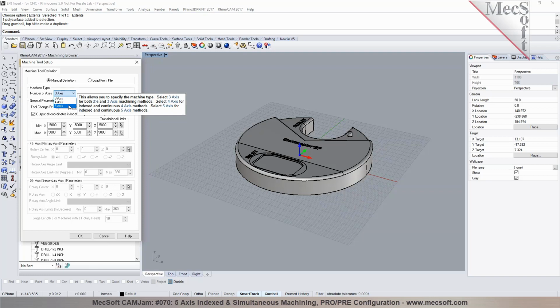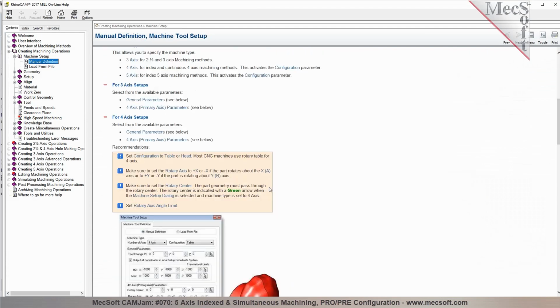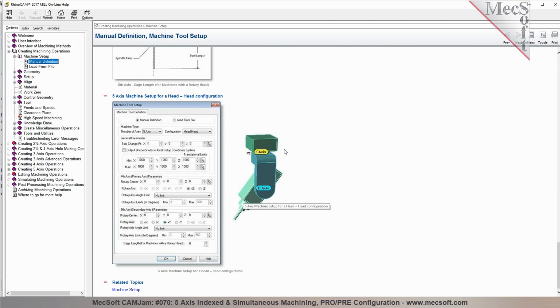So in this particular step, I'm going to pick 5-axis right in here, and I can establish the configuration of the machine. The one that you're getting from Motion Master would be a head-head machine, where the 2 rotational axes are on the spindle itself. That would be something similar to what you would see here in this example that shows a head-head machine. There are 2 rotational axes.